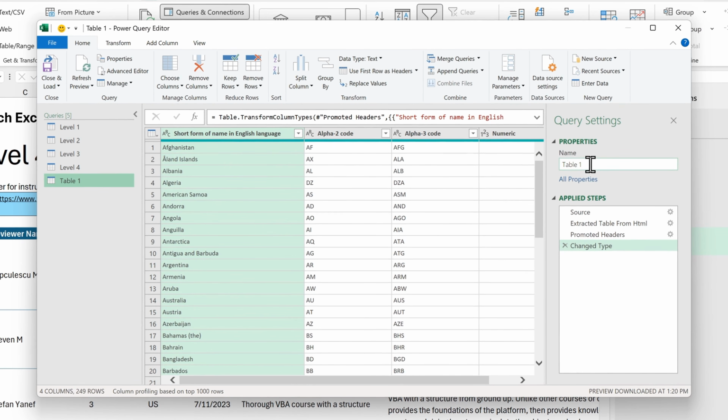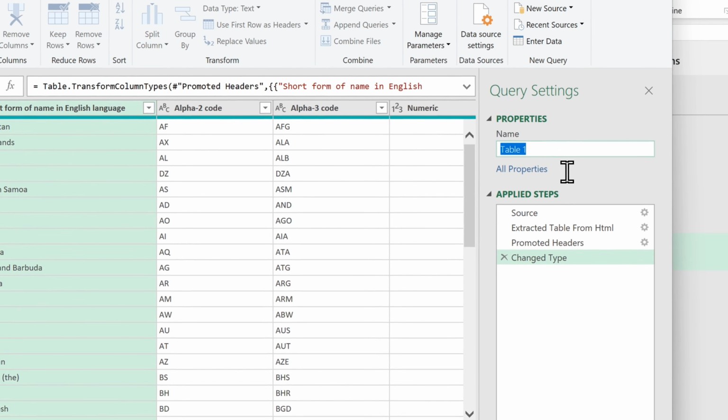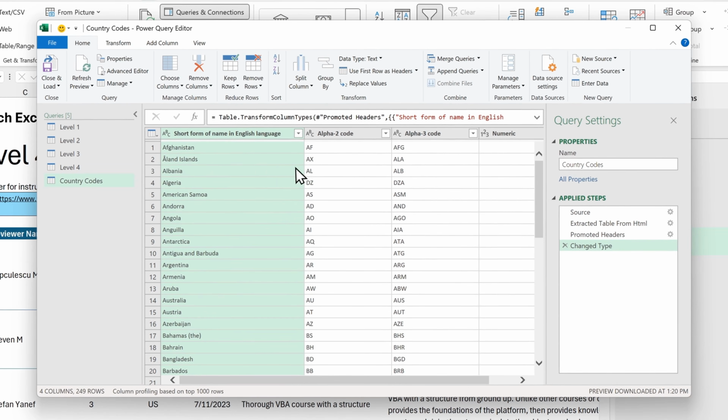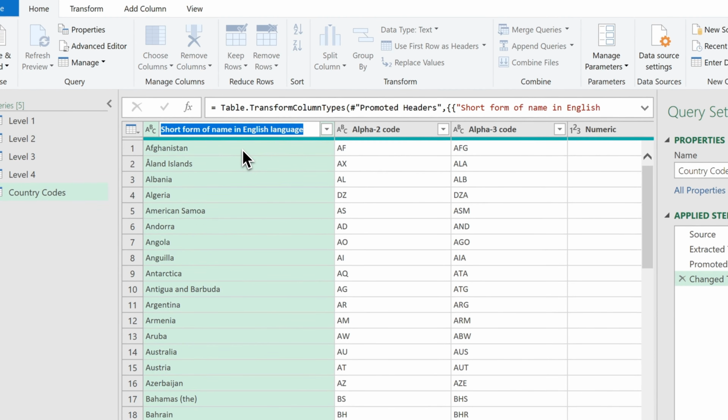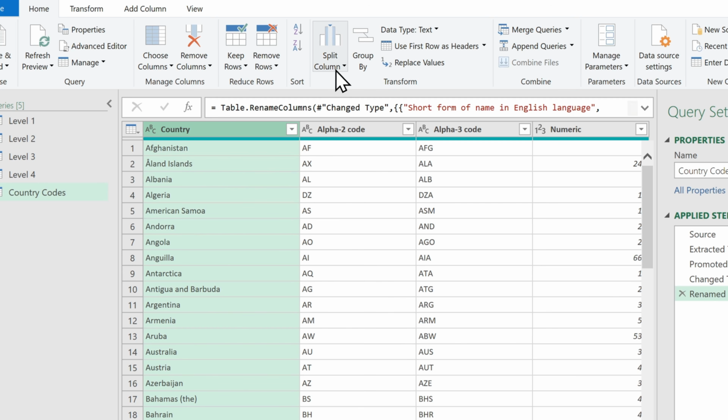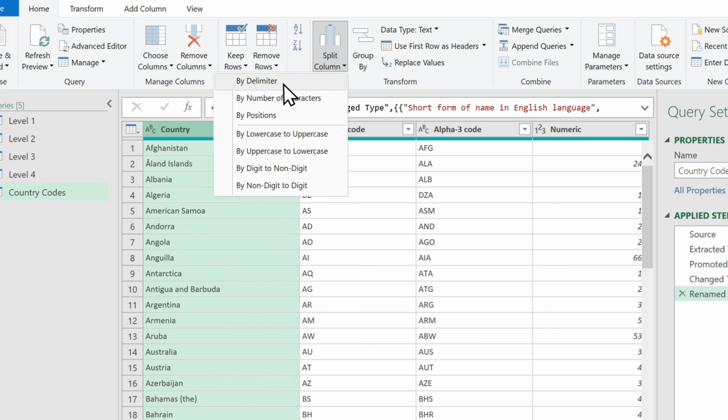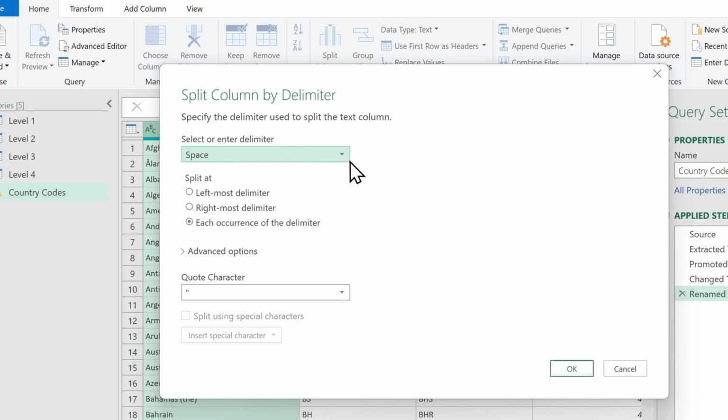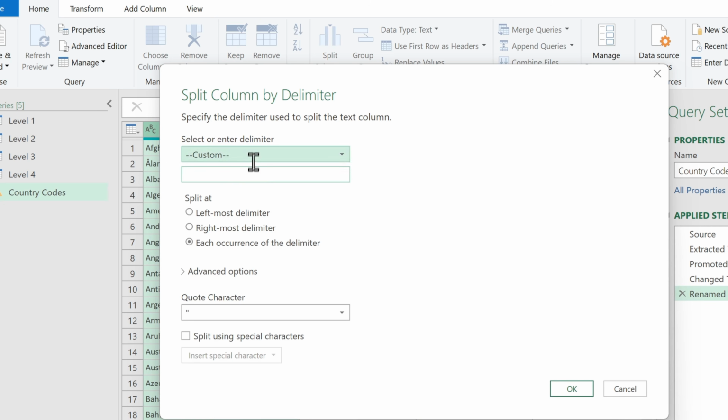Let's first change the name of the query. So instead of Table 1, I'm going to call it country codes. And then I'll rename some of these columns. So the first one, double click and change it to country. Hit enter. Now I want to split this column using this drop down. We'll select by delimiter, and the delimiter we want is custom, and enter in this box the left bracket because we want to exclude everything from that left bracket onwards. So now we need to split at the leftmost occurrence of that delimiter, and then we'll click OK.